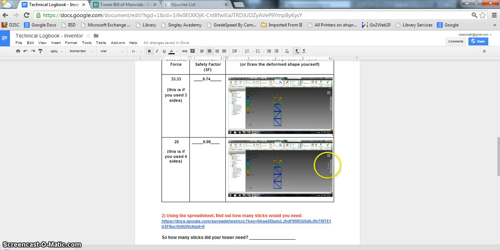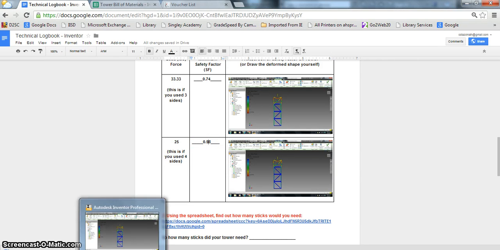So what does this mean? Your tower is only 74% safe. So it failed. Here we are at 98% safe. It still failed. It's so close, but it still failed, especially since we're using birch wood and not balsa, which is technically stronger. So that's too close of a call to be happy with it. So 0.98, so close, but it's still not good enough.